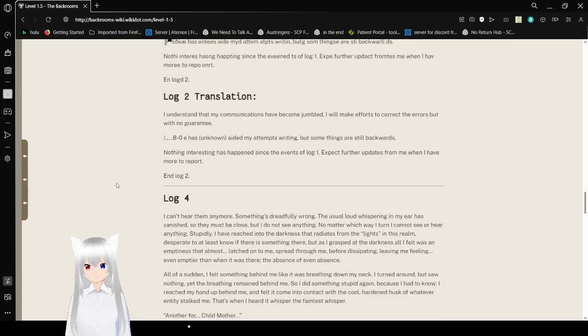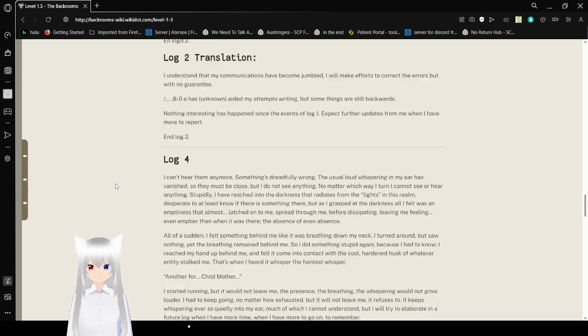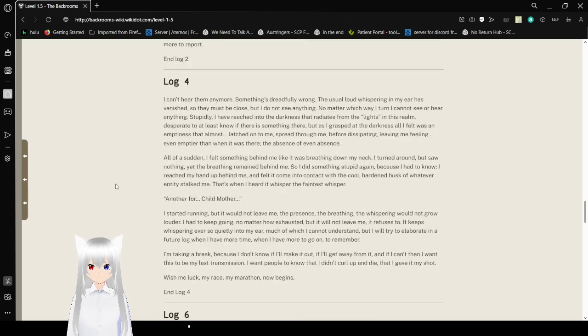Log 4. I can't hear it anymore. Something's dreadfully wrong. The usual loud whispering in my ear has vanished, so they must be close. But I do not see anything. No matter which way I turn, I cannot see or hear anything. I see the darkness that radiates from the lights, and that's to at least know if there is something there.